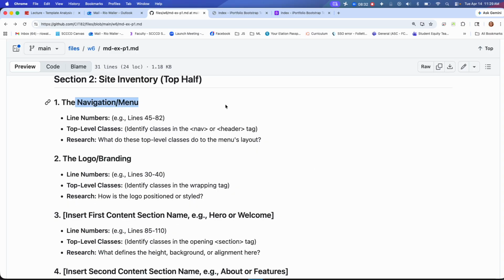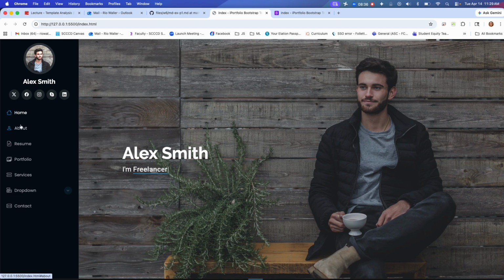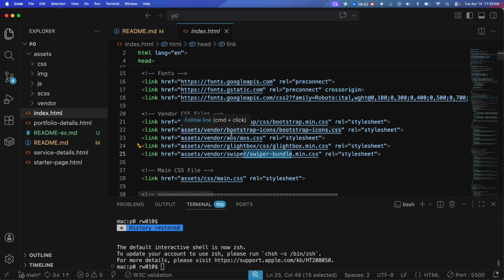Every site's going to have a nav menu, right? So for mine, here's my nav right here, okay? My navigation, my menu is here. And then he has some social links, right? And then I have a logo picture here, right? So then I'd want to go into my HTML and find where that's at.